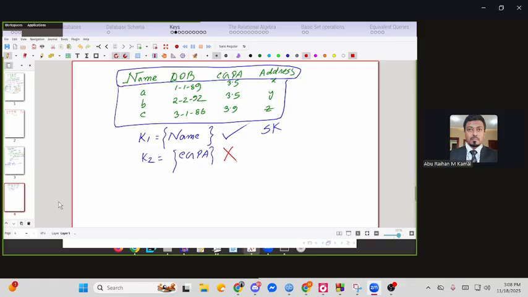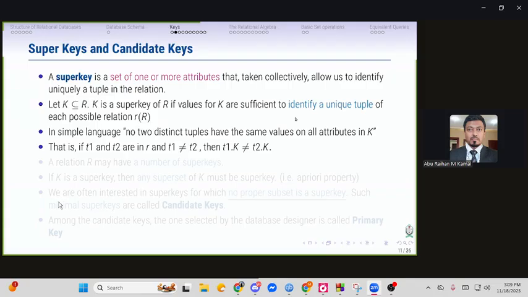And in the same way, we can think of others, like K3 could be name and address together. I think this is okay. Yes, sir. So this is the concept of super key. Now let's see what is here.